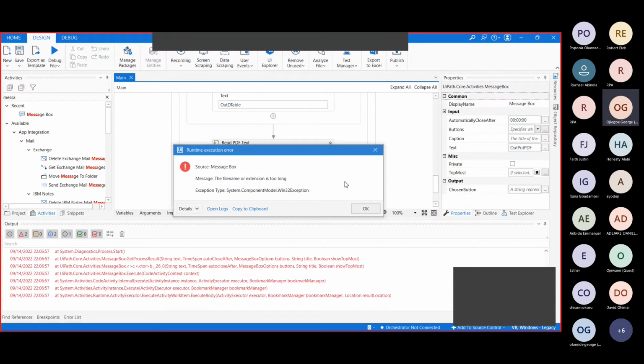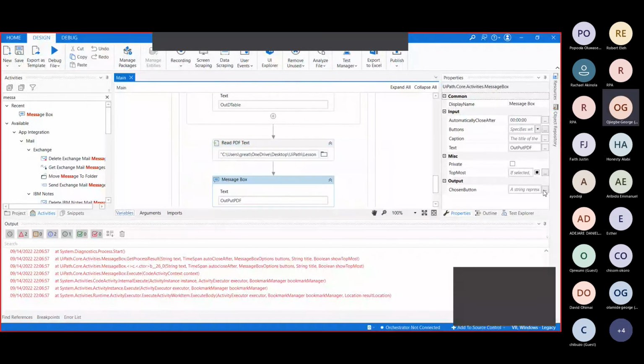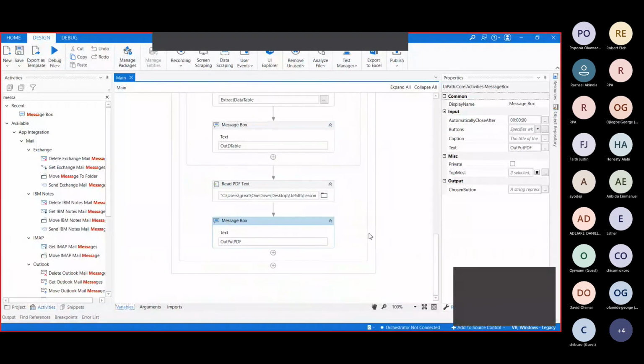Okay, the file name or extension is too long. Message box. So let's see the message box that you use. Okay. Output PDF. Then the data table, I still use a message box on it. Then the PDF, I use a message box. So it's running for the data table. Okay, data table. Okay, scroll up then. If that's not causing the error, let's look at what's causing the error to know.